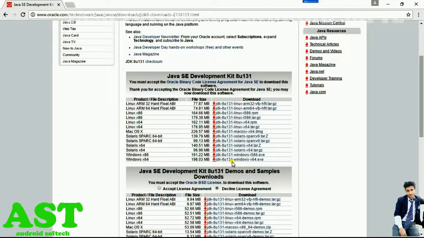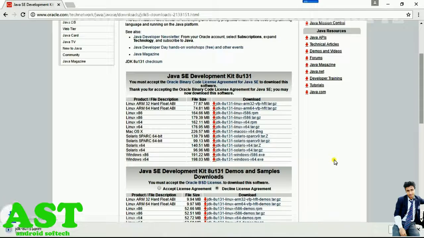Let me show you how to download. If your system supports a 32-bit operating system, then download this option. And if your system supports a 64-bit operating system, then download from here. Okay, now the download has started. I will not download because I have already downloaded.